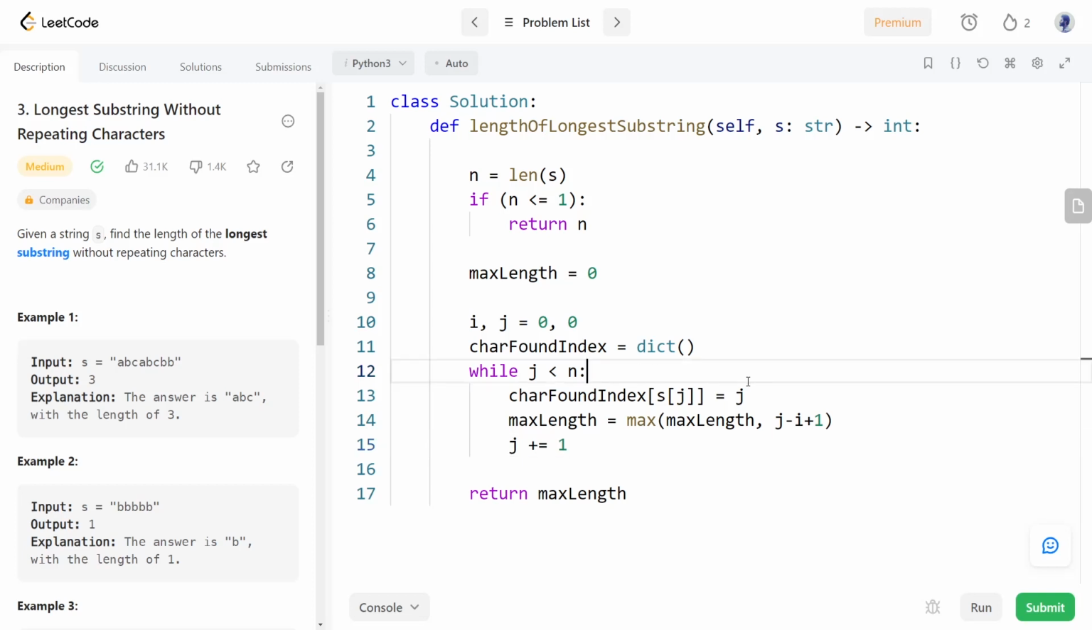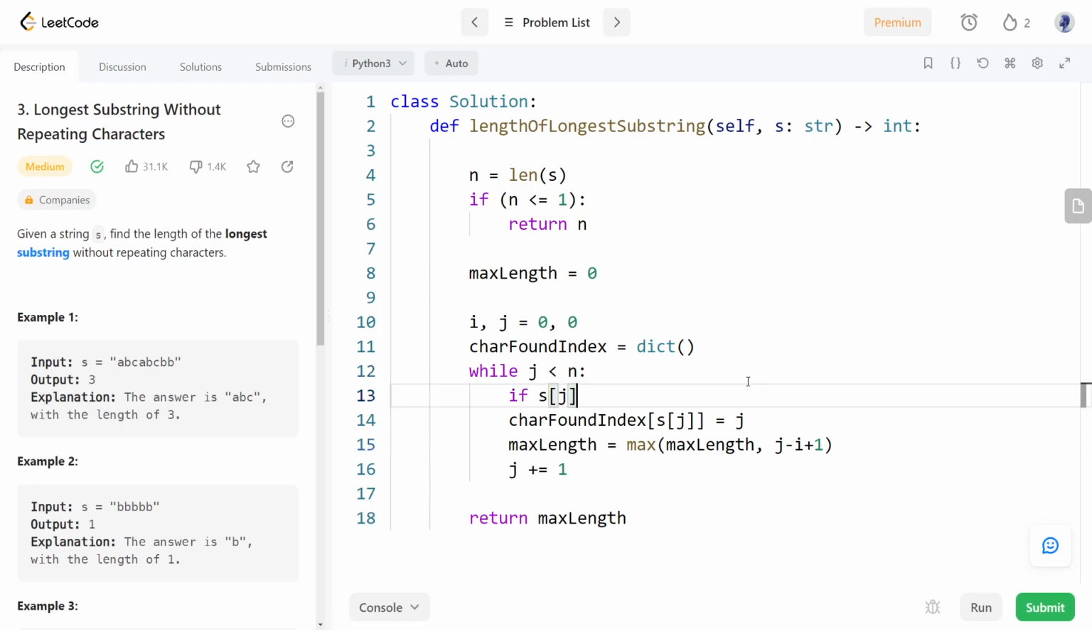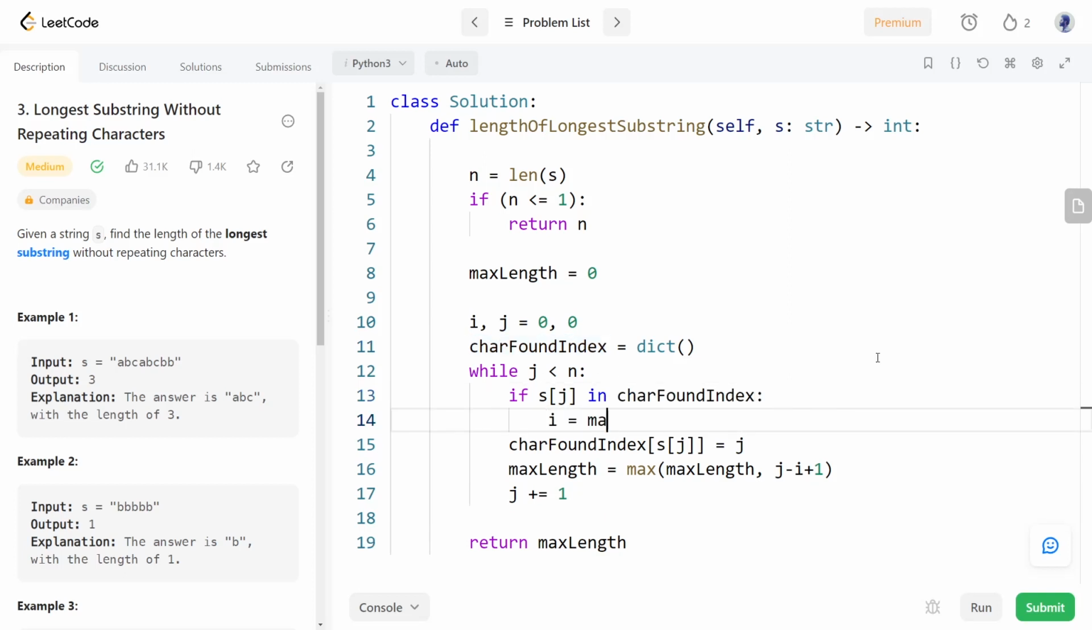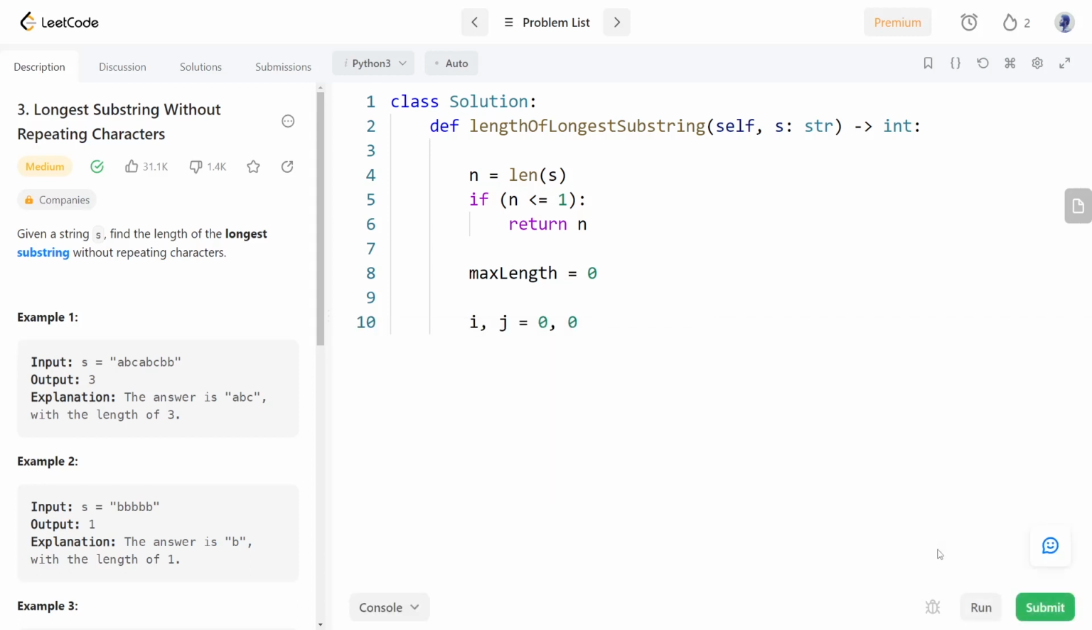And at the beginning of the loop, we need to check whether the current character was already found at any previous index. If yes, then we must move the pointer i to the maximum index up to which there are no repeating characters. Now let's try running the program.